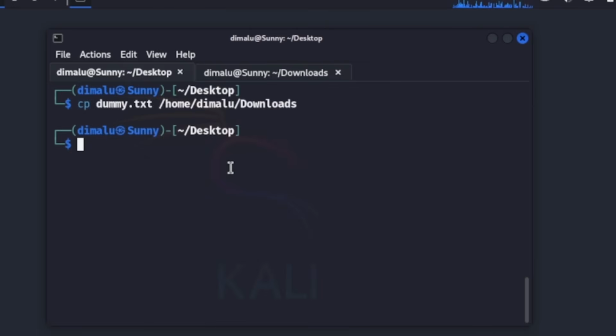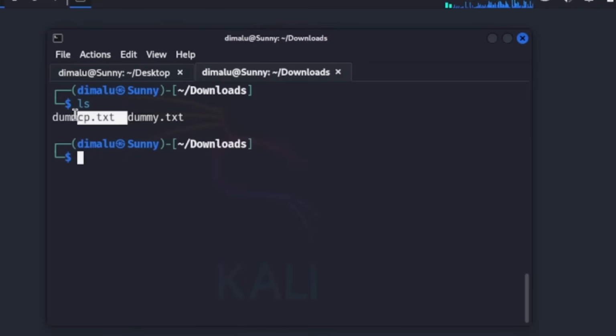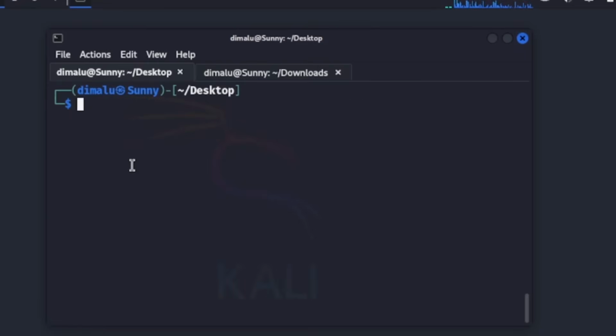We can also give a different name while copying. Type /, let's say, dummy cp.txt. This time the cp command is going to copy this file to the downloads directory under this new name, dummy cp.txt. Press enter. As you can see, we have the file dummy cp.txt.